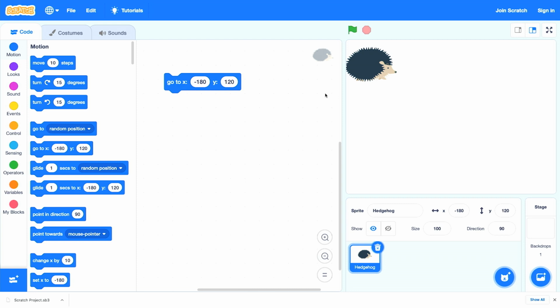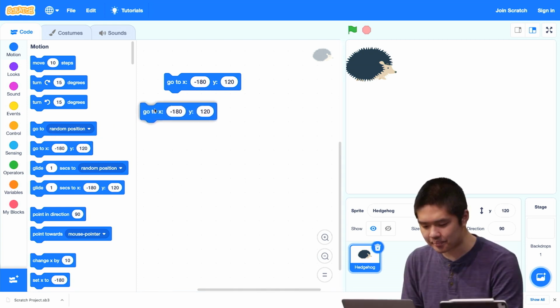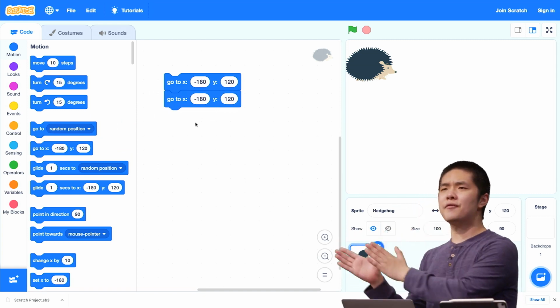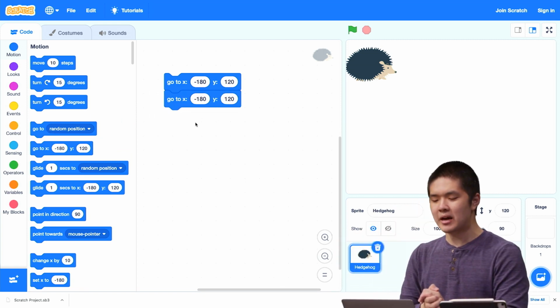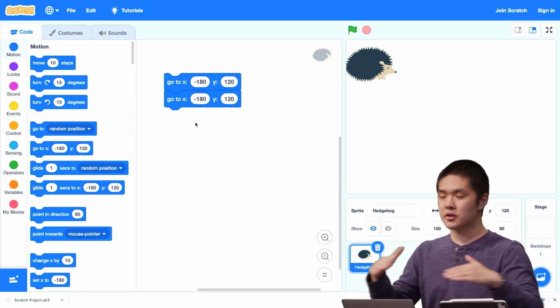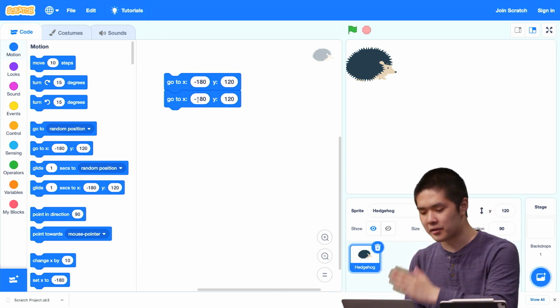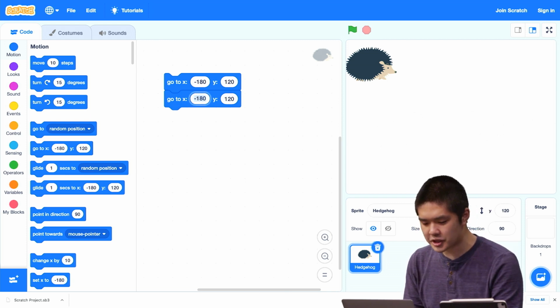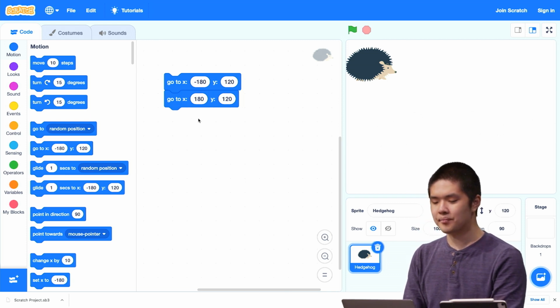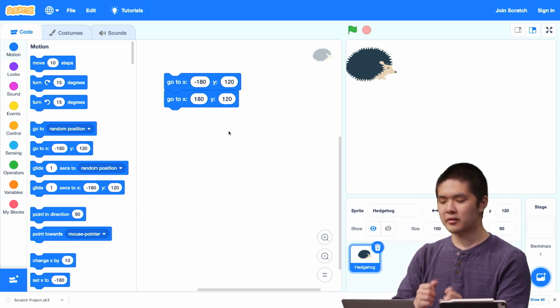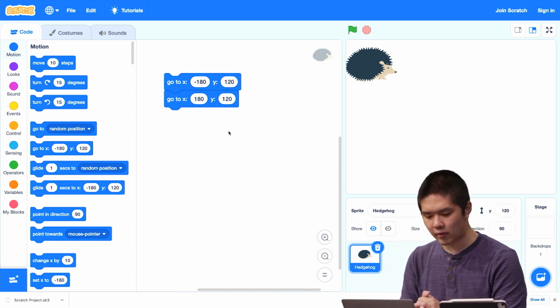And now if I wanted to go to the upper right portion of the stage, I'll use the go to block again. And remember that to control the left or right position of any given sprite, I can change the x value. The x value controls whether it's to the left or to the right. Negative means to the left. Positive will mean to the right. So I'll go ahead and change it to positive 180, and then y equals 120. So it starts at the upper left and then goes to the upper right.